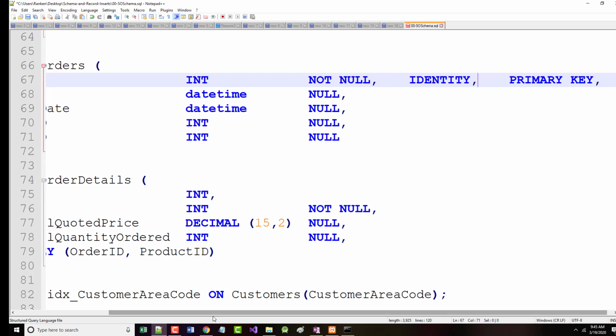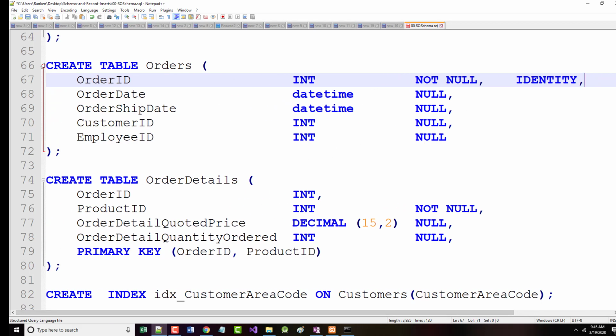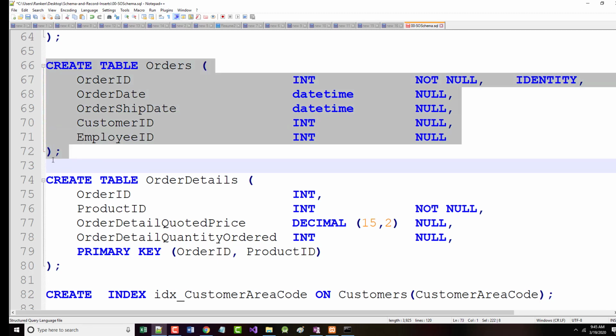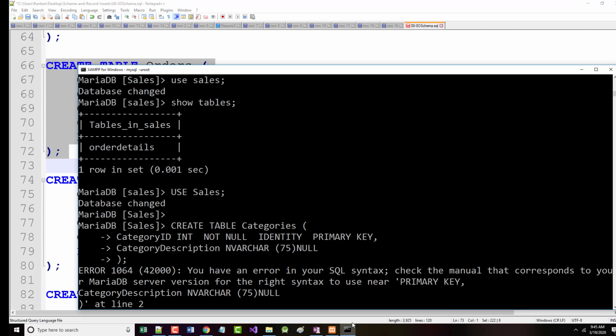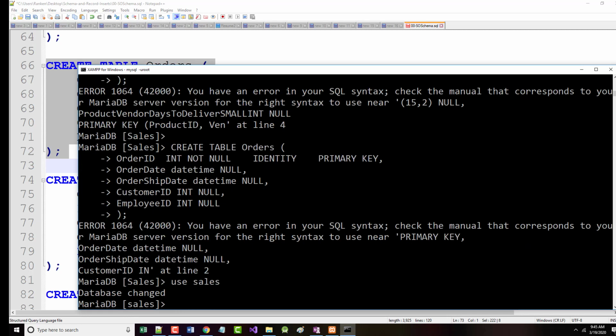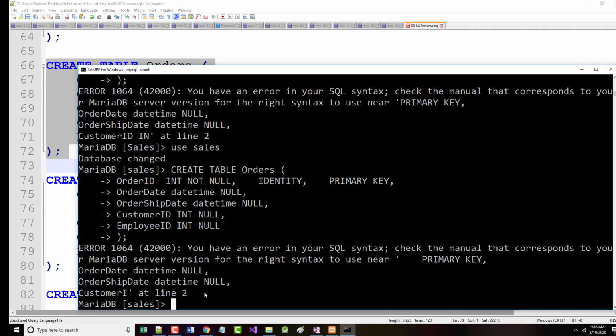See if it likes that. So let's see if we can create the table orders with just that change that I've made there, or if there's still a problem. Right? So it still does not like it near the primary key.